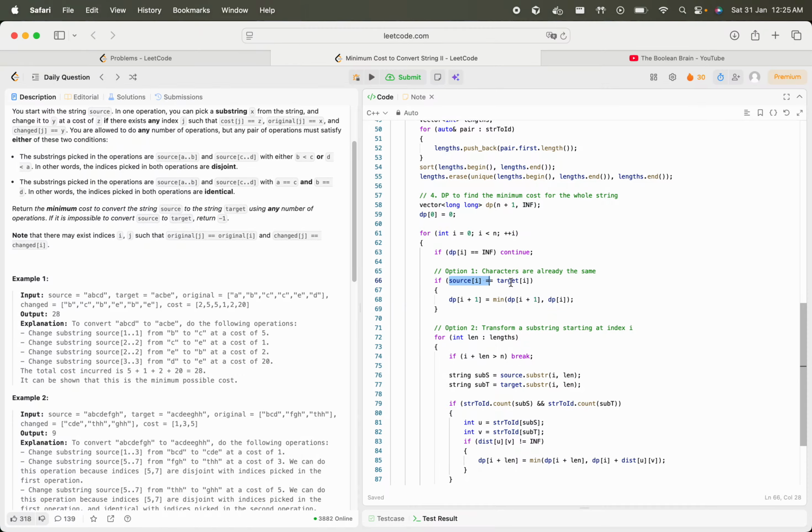So these two are matching, right? So this is the ideal case. Since the characters are already matching, do we incur any extra cost? No. At that point, I'm storing in the one-based, right? So dp of 0, I'm storing in 1. So dp of 1 will be updated to minimum of I+1.